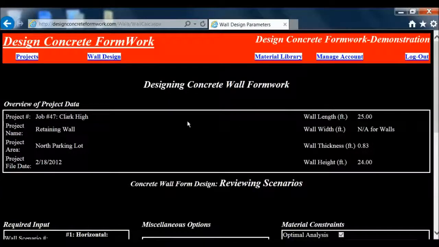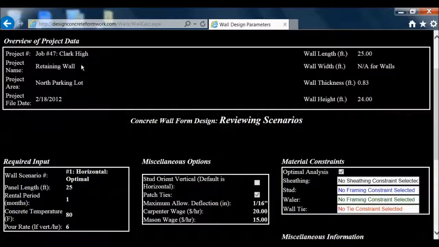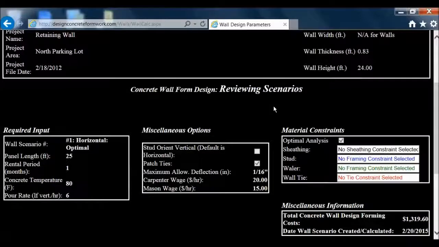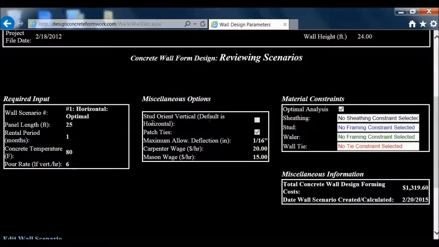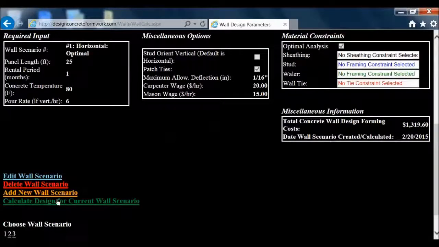Notice the parameters up at the top are brought forth from the projects page, which include the wall height, wall length, width is not applicable, and wall thickness. This project has three scenarios, if you'll notice at the bottom.